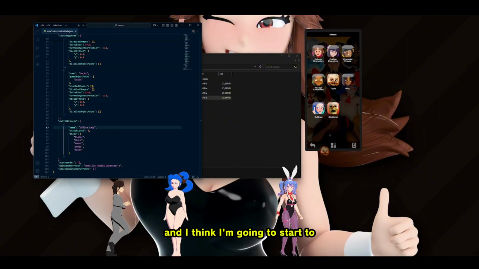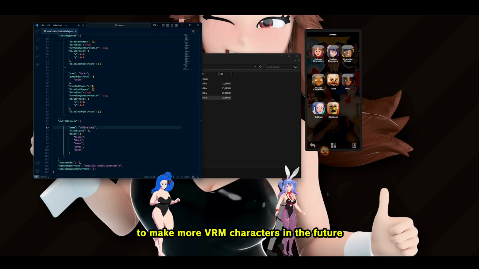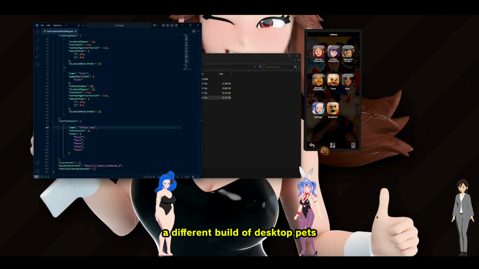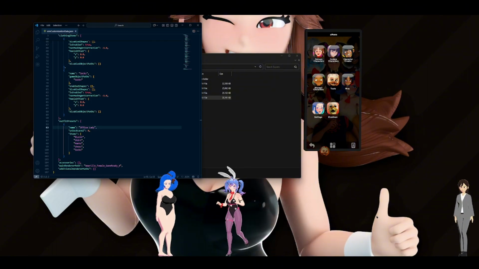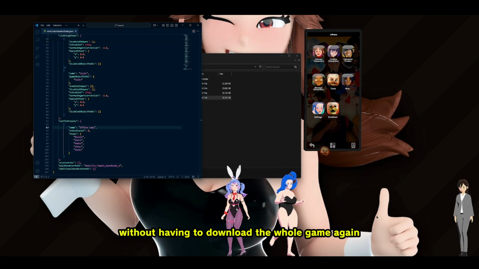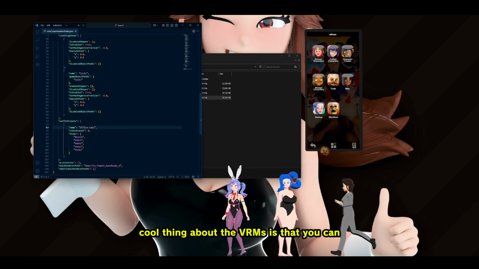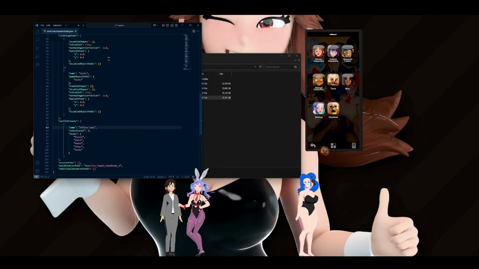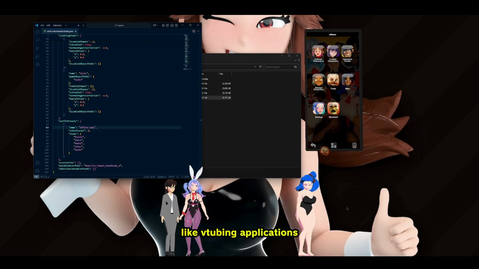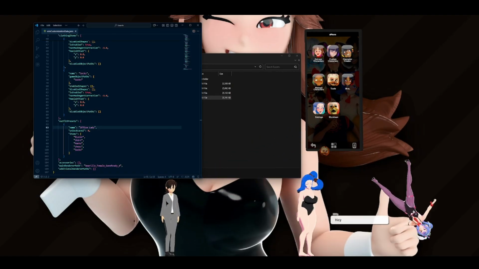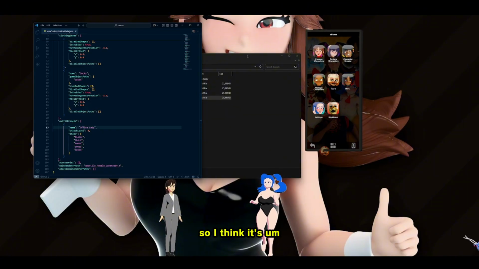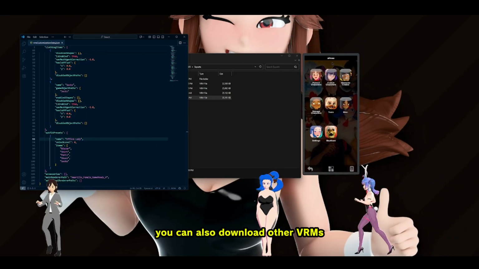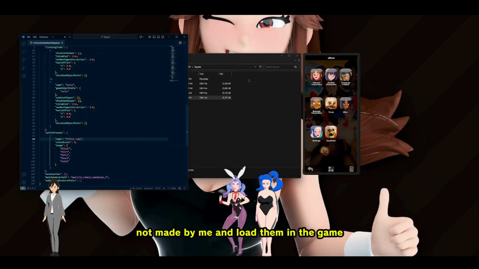And I think I'm going to start to make more VRM characters in the future. So instead of giving you a different build of Desktop Pets, you can just import the VRM without having to download the whole game again. And another cool thing about the VRMs is that you can load them into other kinds of things, like VTubing applications. So I think this is a big improvement for the game, right? You can also download other VRMs not made by me and load them in the game.